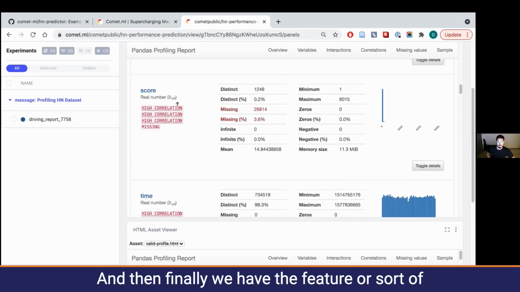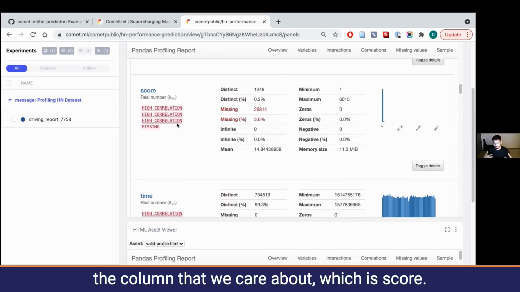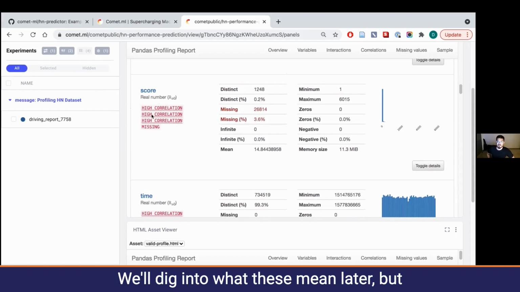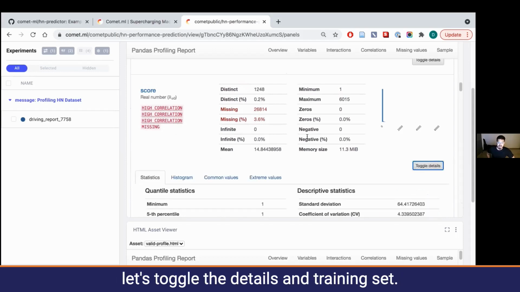And then finally, we have the feature, or the column, that we care about, which is score. There are some high correlation flags in score. We'll dig into what these mean later, but let's toggle the details in the training set.